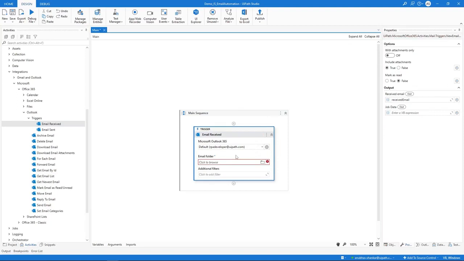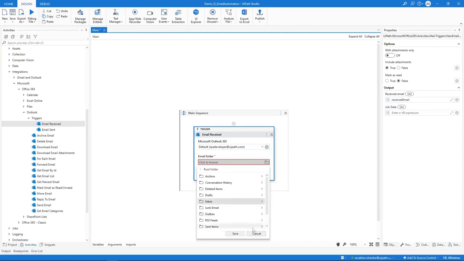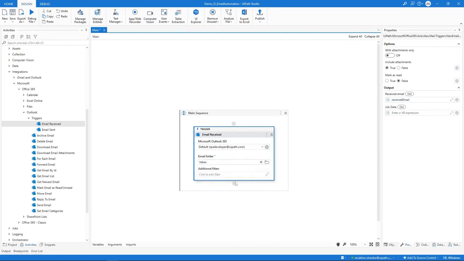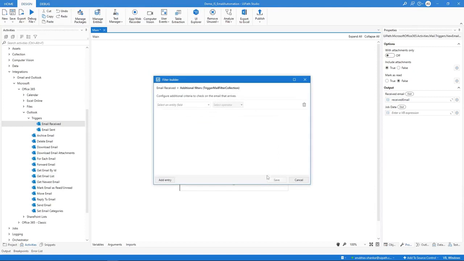As we can see, our account is now seen as the default connection, which is exactly what we want for now. Perfect! Next, from the Email folder property, we can click the folder icon and easily select our Mailbox folder for which we're adding the trigger. In our example, we'll select the Inbox folder and click Save. Let's add an additional filter for received emails, namely to look for Incident Audit Request keyword in the subject line.